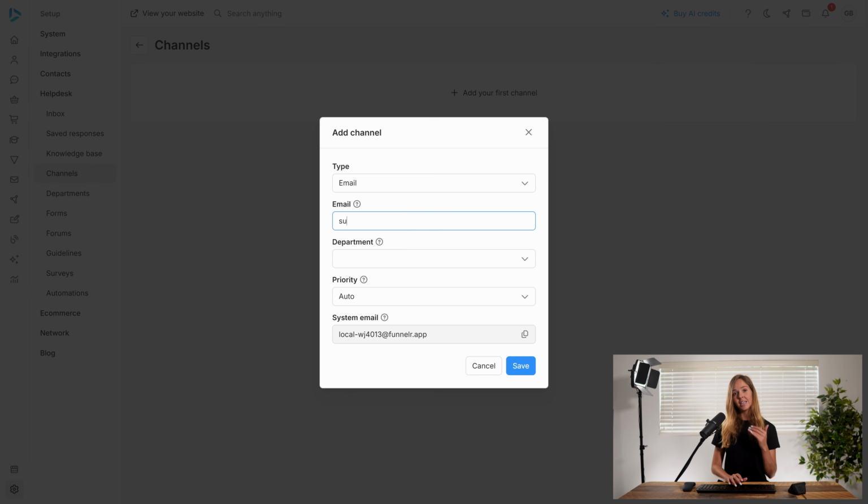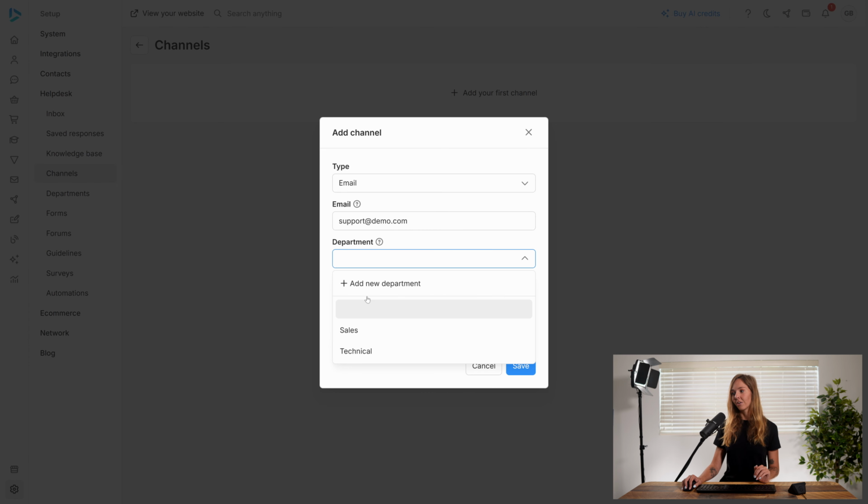So this is going to be the email address that you own and that you're going to set up forwarding for. So this is going to be support@demo.com. And then we can move on to selecting a department. You don't have to select a department, but if you want to specify that these help desk tickets are coming through the support email, then we're going to go ahead and create a new department.